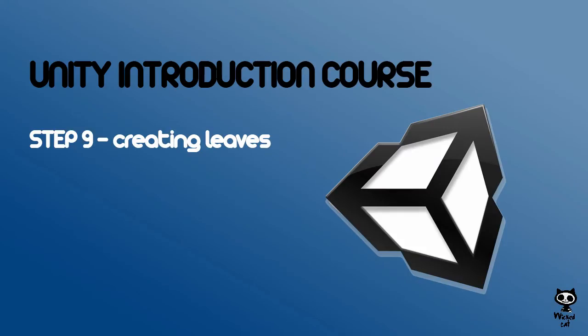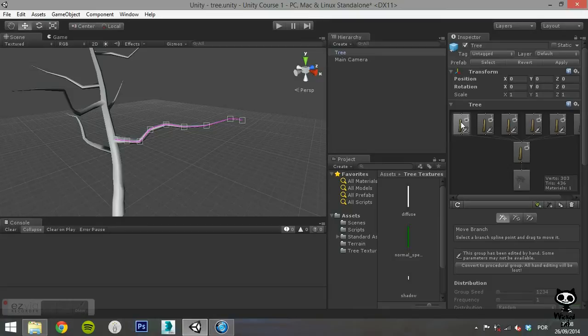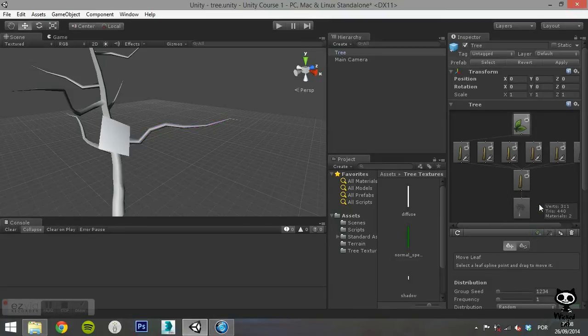Step 9. Creating leaves. With your branches ready, the first thing you need to do is to select a branch. Now, click on the Add Leaf Group button. This will add a leaf group to your branch.